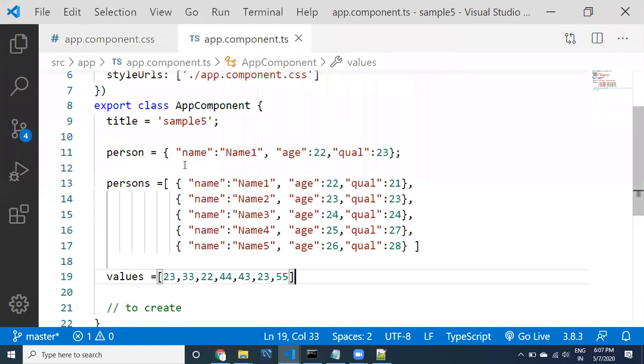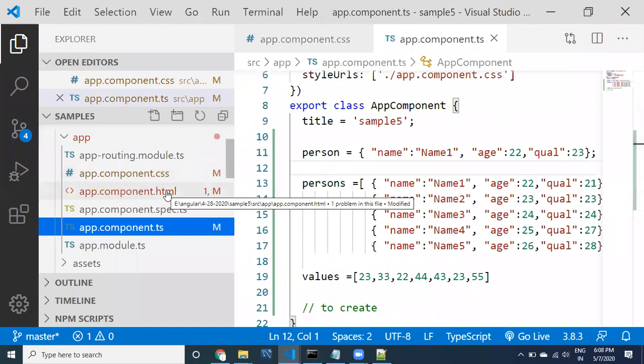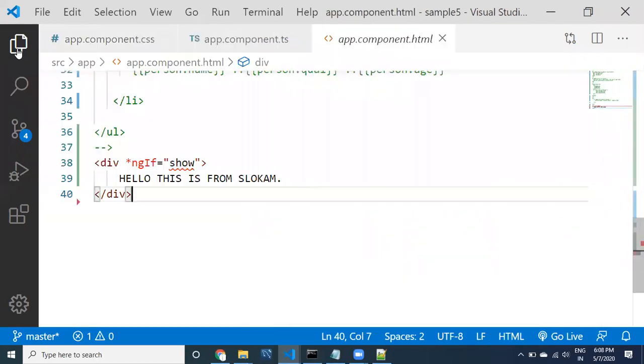Let me go to the HTML back, guys. I just want to explain something. First, this property should be a boolean value. Why? Because if this property contains a boolean value, true or false, then if that boolean value is true, this div is going to get printed. If that boolean value is false, this is not going to get printed.